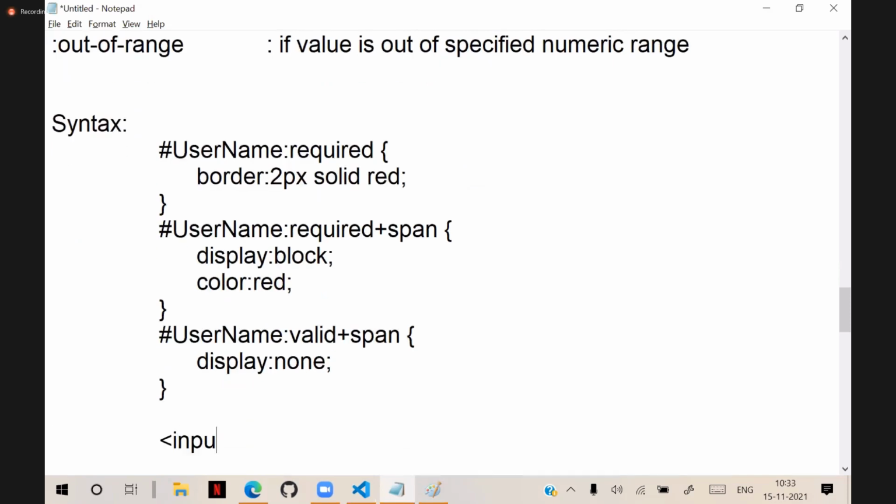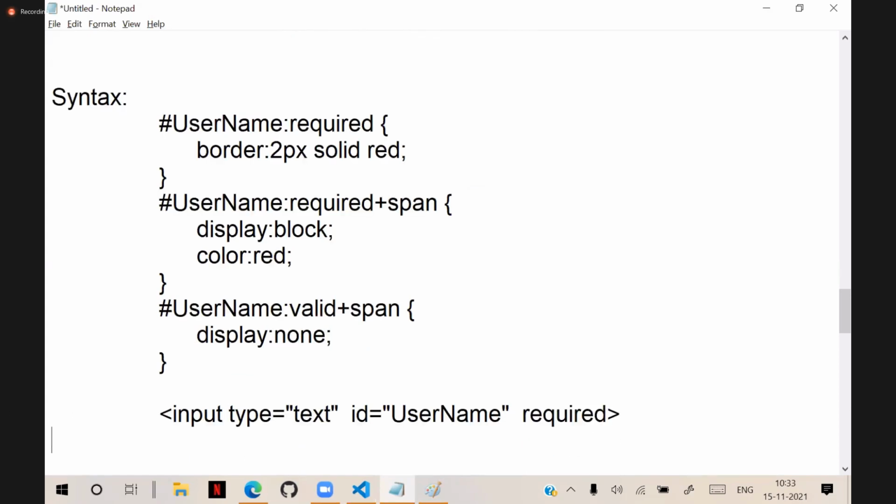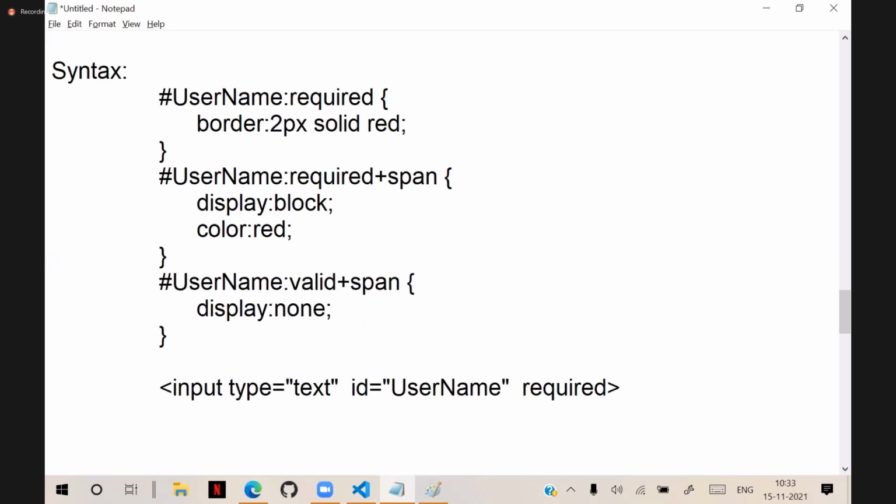So we write input type is equal to text, ID is equal to username, and required. We are using required. So that is required. For other validations, for required it is this. Optional is also there, right? Roughly write that also.